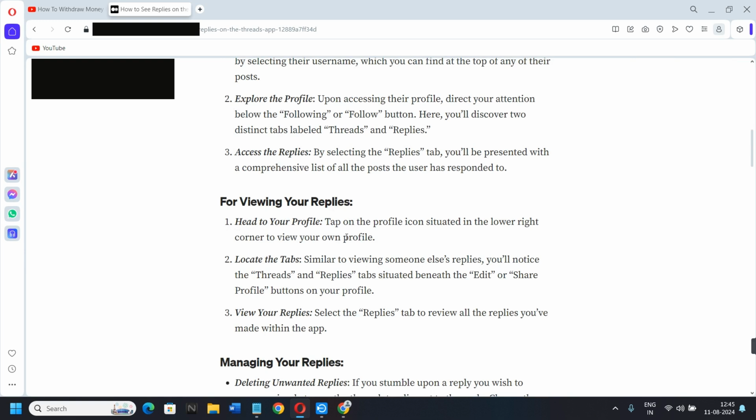Then, for viewing your replies. First, head to your profile. Tap on the profile icon situated in the lower right corner to view your own profile. Then locate the tabs. Similar to viewing someone else's replies, you will notice the threads and replies situated beneath the edit or share profile button on your profile.